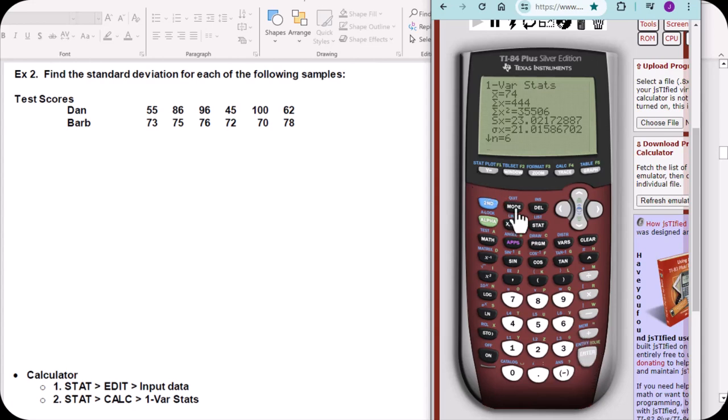Okay, now, just so we can do some other things here, I can get rid of Barb's scores by going to second, or let's just do this. It's stat, clear list, L2. Now notice if I go back there, there's nothing in list 2.